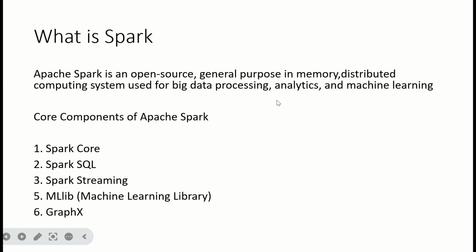Now let's understand the core components of Apache Spark: Spark Core, Spark SQL, Spark Streaming, MLlib, and GraphX. Spark Core is the older version, which deals with RDDs and low-level programming. It was difficult to write the code, but it is type safe, and it is not using the Catalyst and Tungsten optimizers.